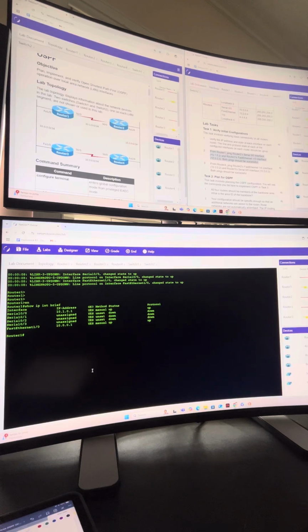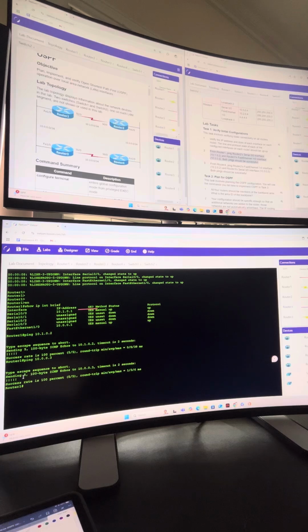Let's go to router 1 and let's ping 10.1.0.2. That ping is successful. As you can see, we have 5 exclamation points. Let's do the same thing to router 3's Fast Ethernet 1.0 interface, which has an IP address of 10.0.0.3. All right, let's try that. And those pings are also successful. As you can see, we have 5 exclamation points. So those pings were successful. All right, so let's go ahead and move on to number 3.